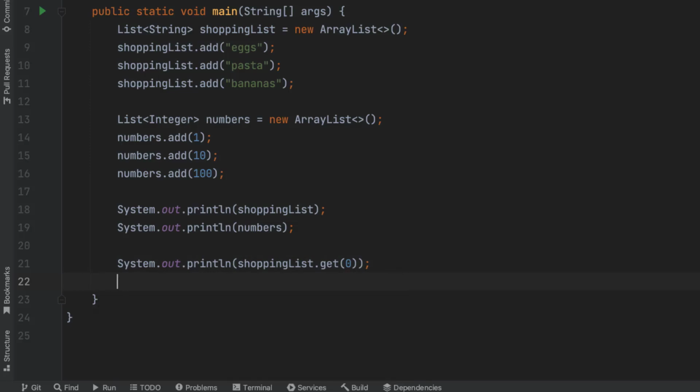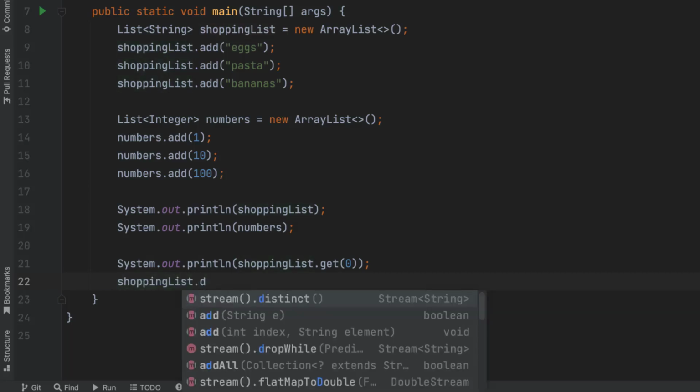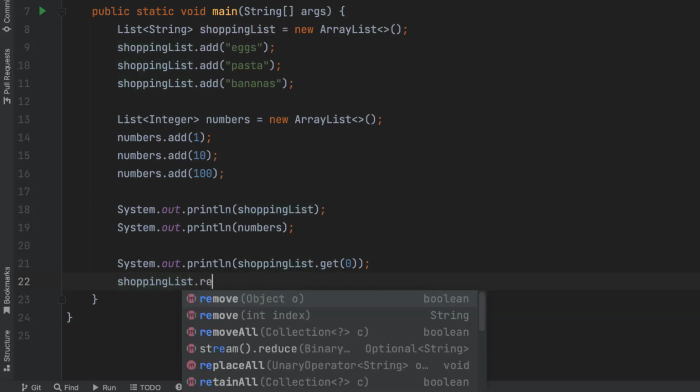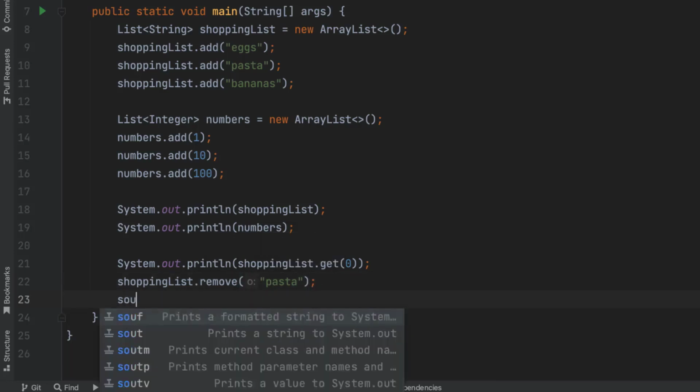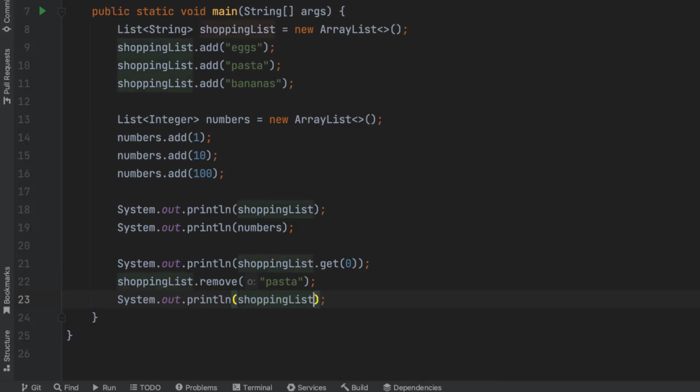What we can also do, we can go ahead and delete items from our list with the remove method. And I can either remove by index or remove by object. So in this case, I'm going to say remove pasta, and that's going to remove the second element, which is index 1. And let me, after this, print shopping list again.